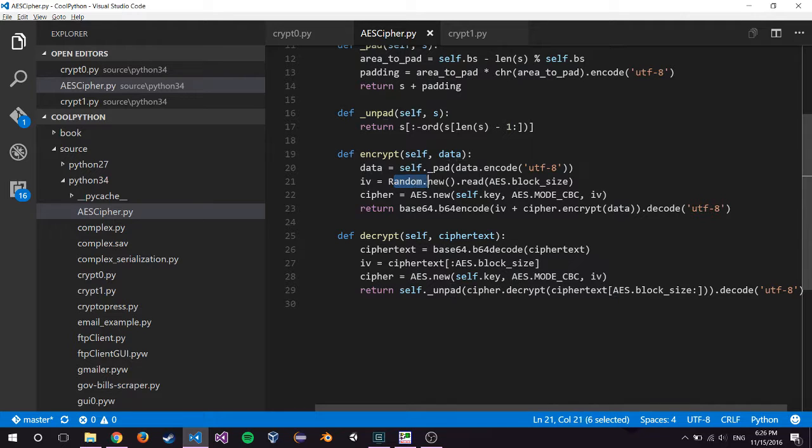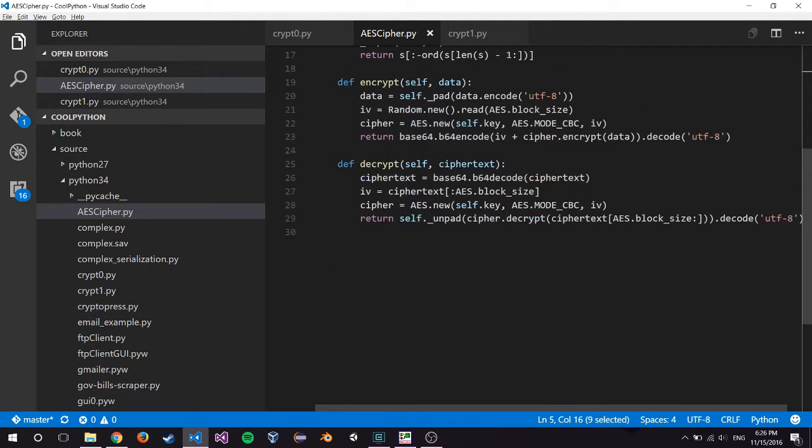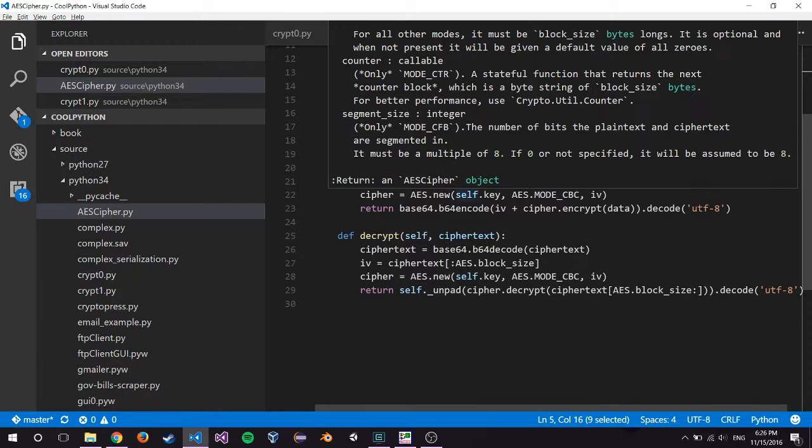Yeah, so you just use new with that, and then read in the block size, and that also affects it. And the cipher object, you just pass in all the stuff, and it's actually kind of funny that I've called this class AES cipher. I have a cipher within a cipher. I never thought about that.